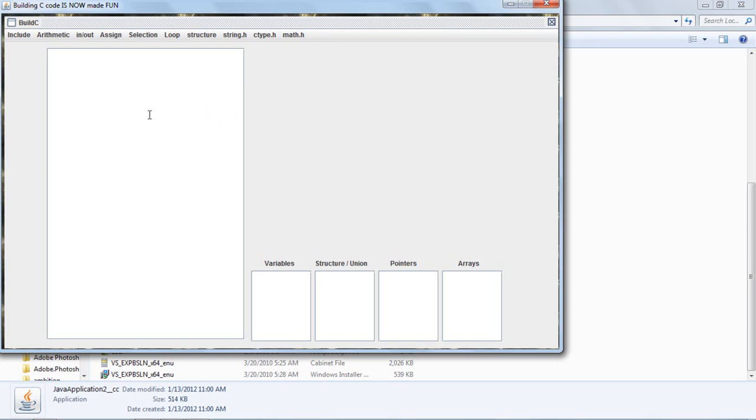This is the column where your code will appear. This is the column where all the variables which you have created and used will be shown as a list. Here, if you have any structure or union in your program, it will show the list of that. Here it will show the list of pointers. Here it will show the list of arrays that you have used in your code.